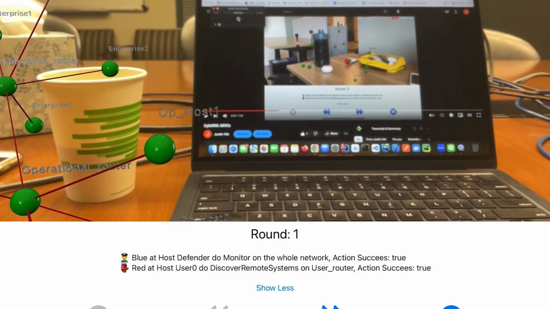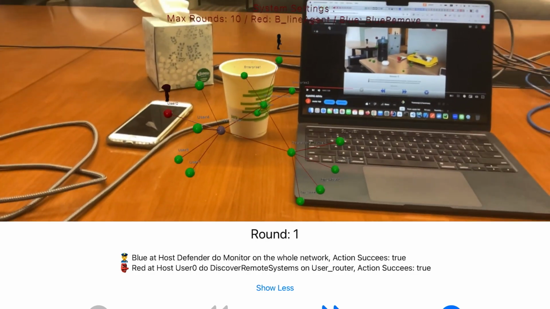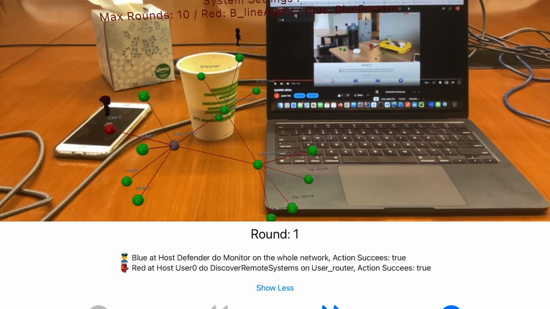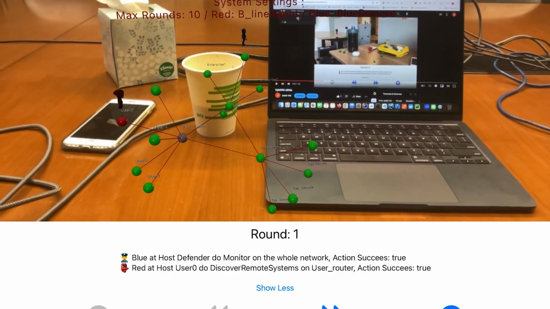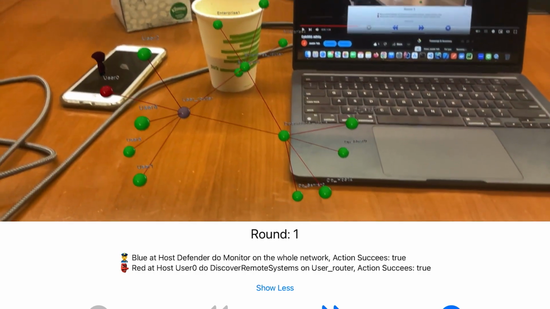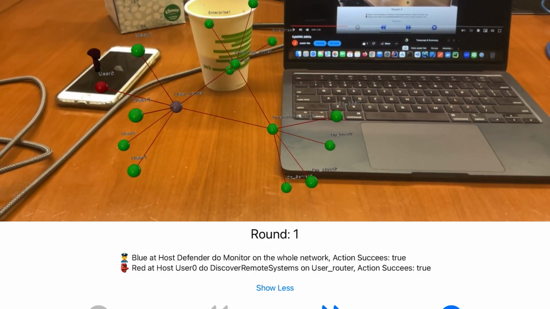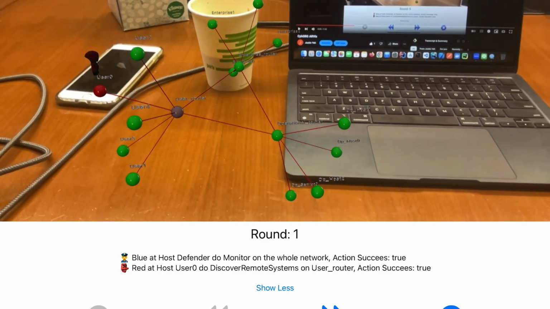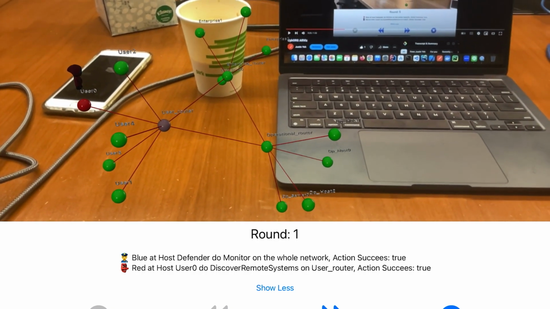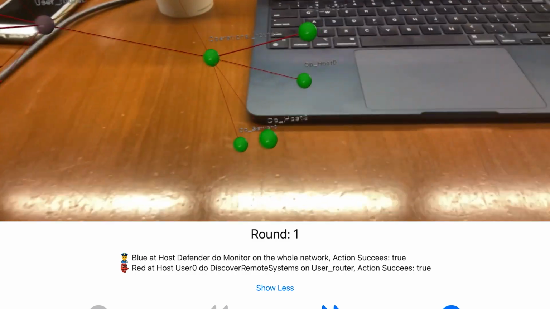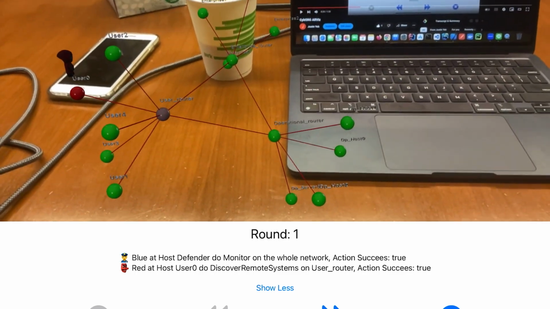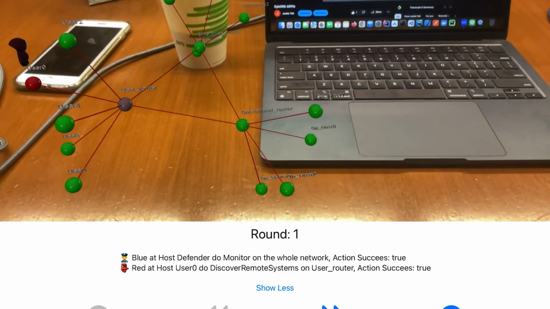One thing to show is the network. Inside the network there are system settings, which are hard-coded right now, and there's also the network itself. I would like to explain this network a little more. First of all, a node represents an actual machine. There's a host, which is a machine, and a router, which is also a machine, and there's also a line. That line means a route.